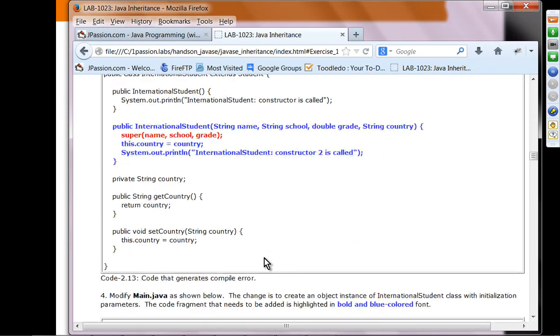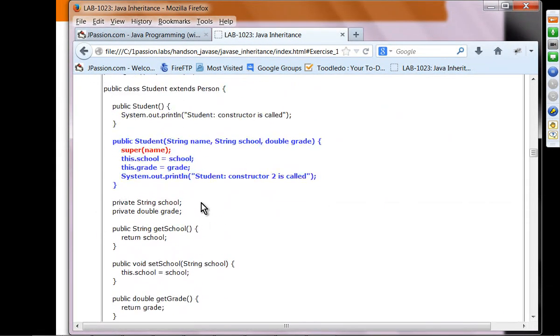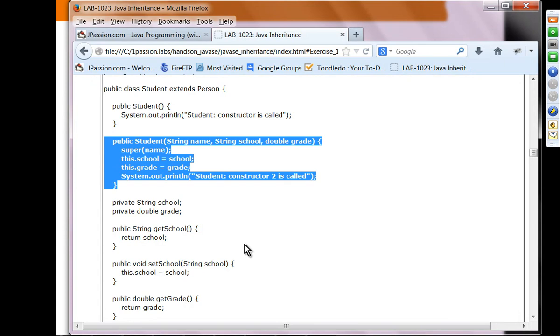And in international student, we are calling the parent constructor method. So the parent should have name, school, and grade. I mean, the parent should have this. If the parent doesn't have this, then again that's a compile error.